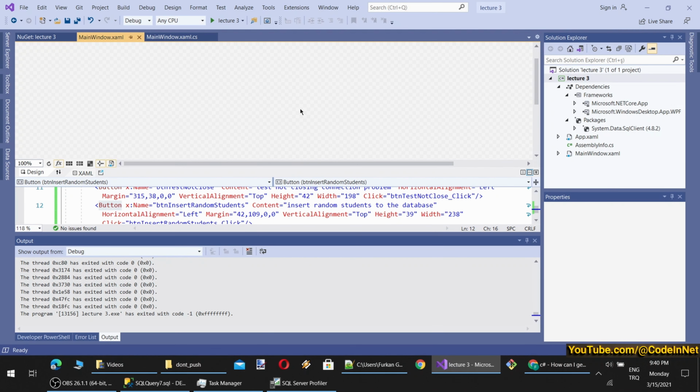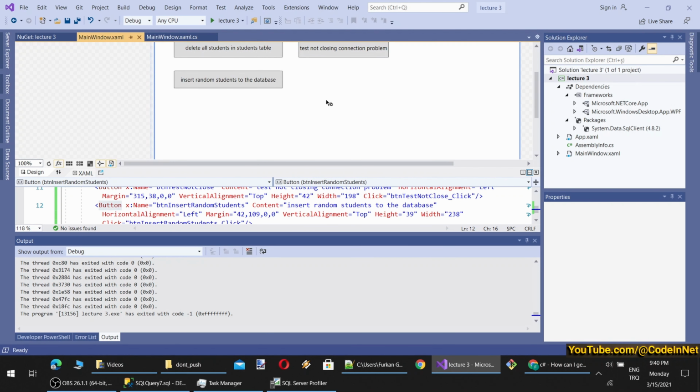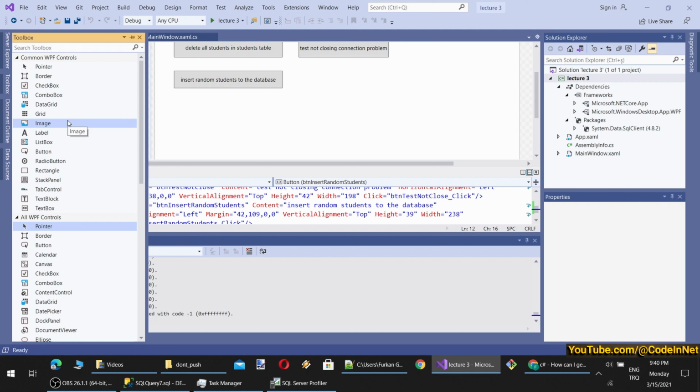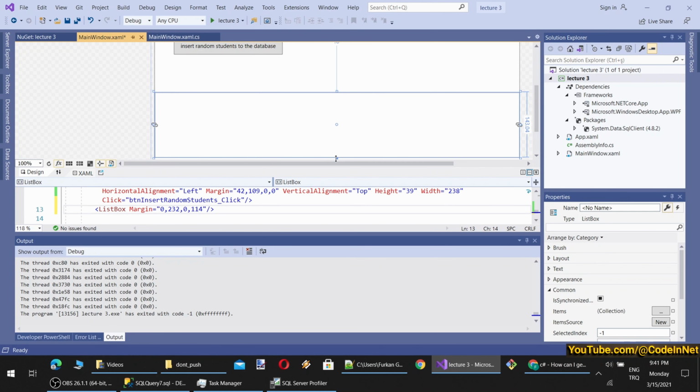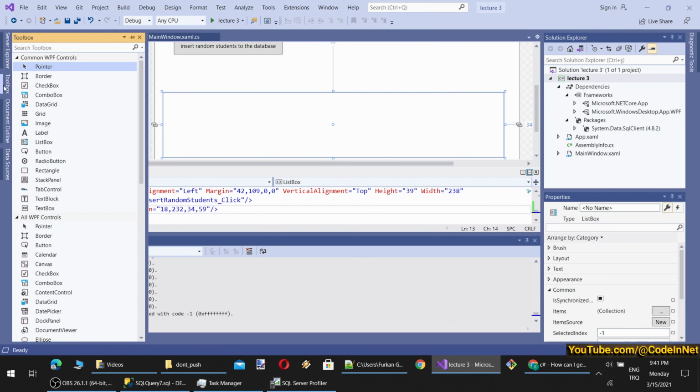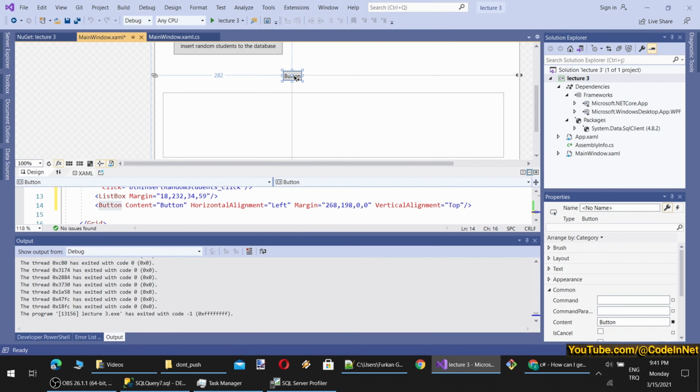Then I will also add update student and select as well. So before we do delete, let's add a select command to display students. Okay, here I have added a list box. I will display them inside the list box. We can also use a grid, but we'll see the grid later. And here I will add a button to select and list the students.